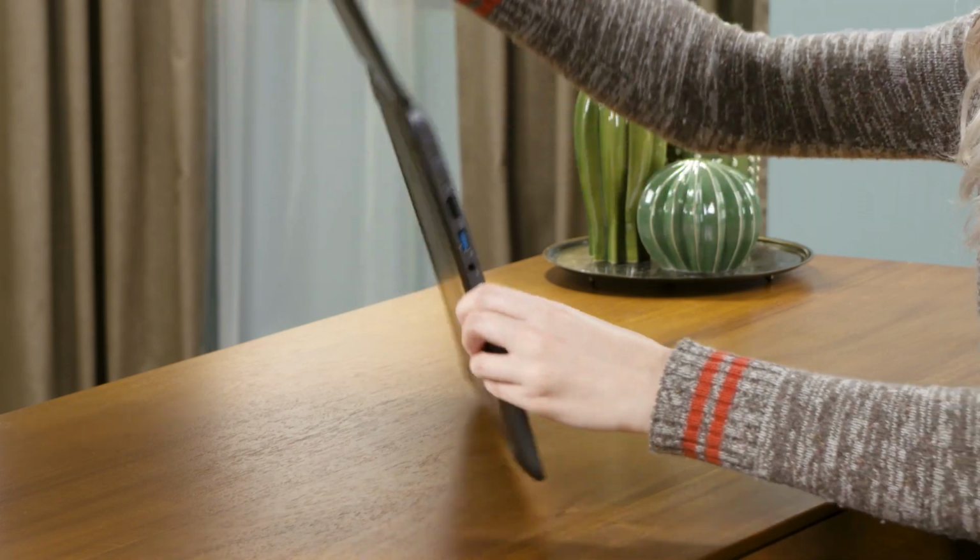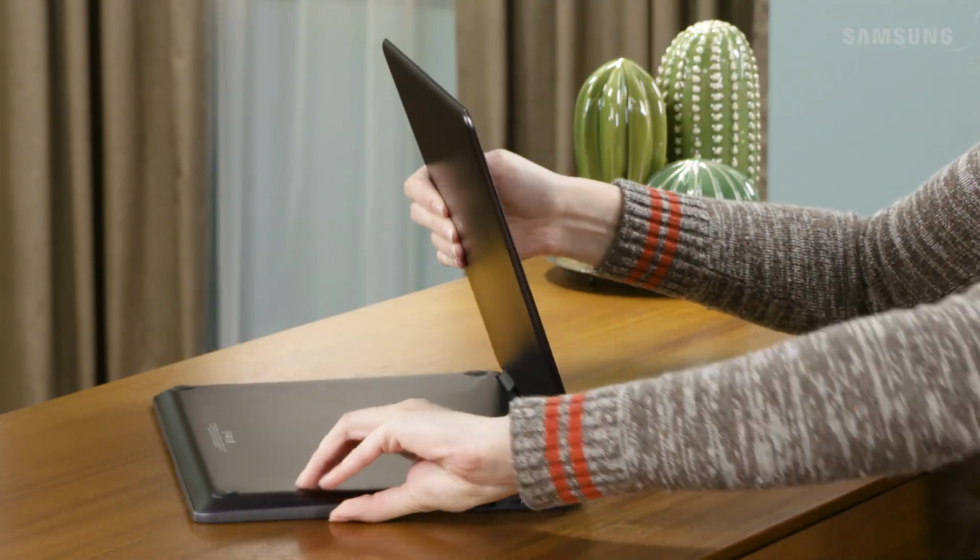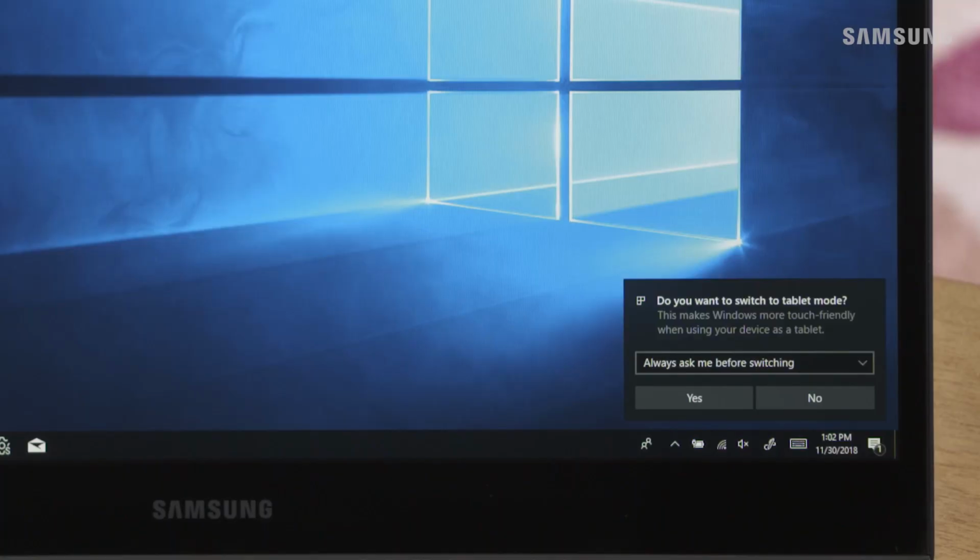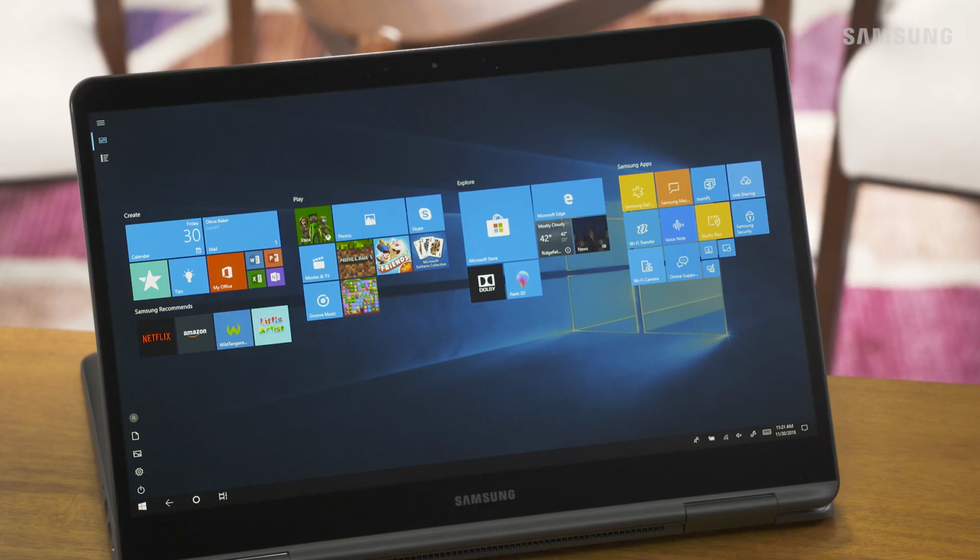The new Samsung Notebook 7 Span is a laptop and tablet rolled into one. You can easily switch between tablet mode and desktop mode depending on how you'd like to use the device. To switch to tablet mode, simply fold your laptop screen back. Your computer will ask if you'd like to switch to tablet mode. Tap yes.